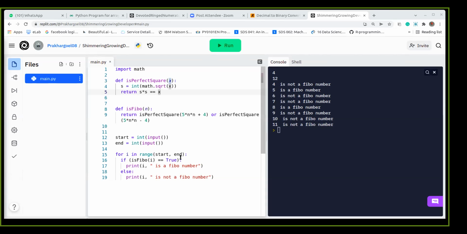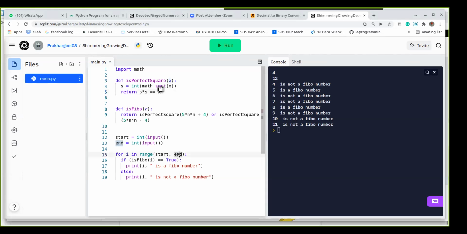Anika, you need to give here n plus 1. I hope you remember, right? If you are going for a range, it will not include the last number, right? So if you want to include the last number, you have to give here n plus 1.